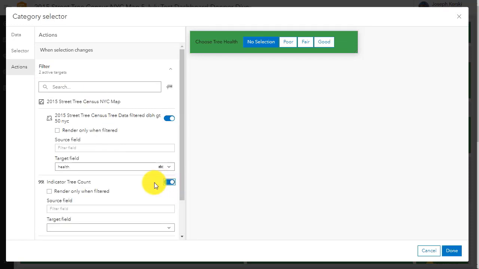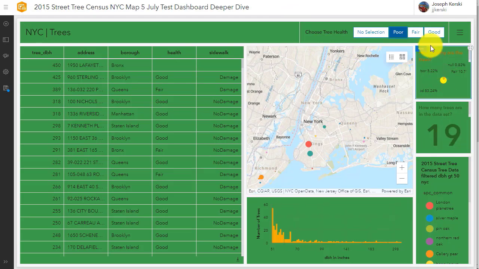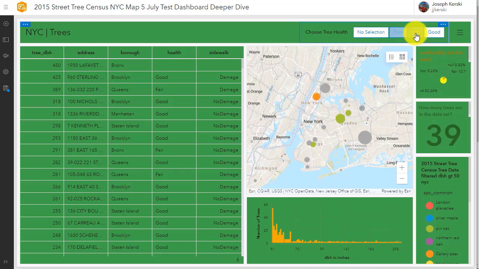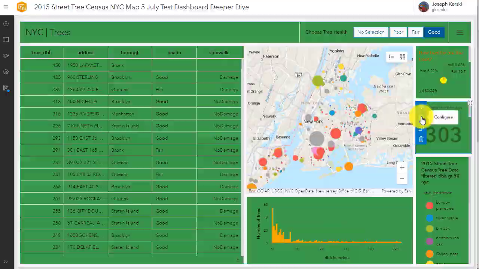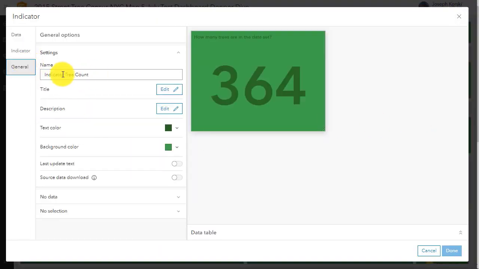But what if I want to change the indicator so it reflects only the selected set? Notice on the middle right now, if I say poor, fair, good, I'm getting the amount of trees that are poor, fair, and good condition. I like that, rather than the total. Okay. So that was configuring the indicator.